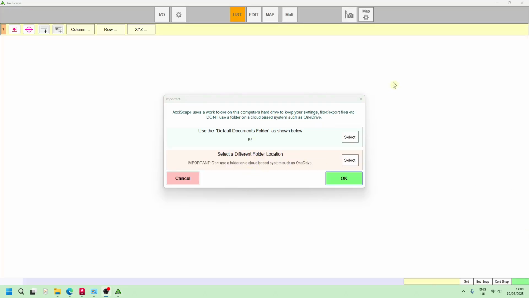And unless you've had AxciScape installed before, you'll get this box coming up. If you've already had AxciScape installed, then this won't show because your work folder is already set up. But basically AxciScape needs a folder to keep its system files and some resource files. And you're going to have two options here. You can either use the recommended folder, which is your default documents folder. Mine is actually the E drive, but yours might just say documents. Or you can select this and set up your own folder. So I'm going to select this one and click OK.